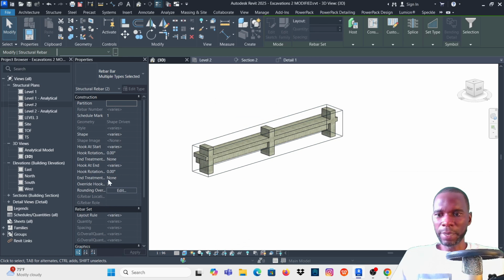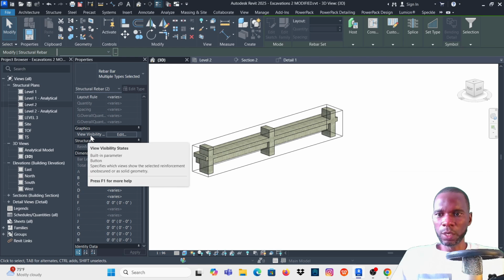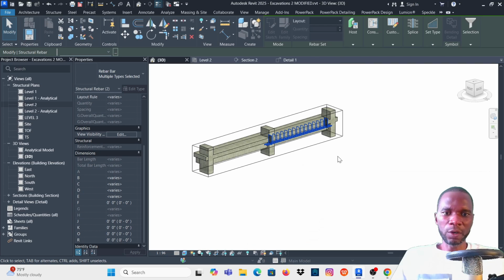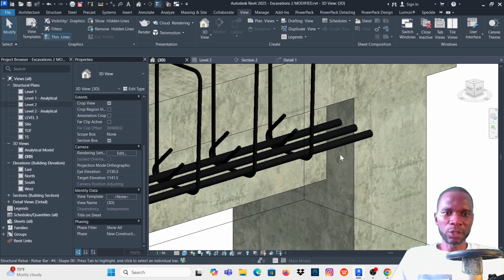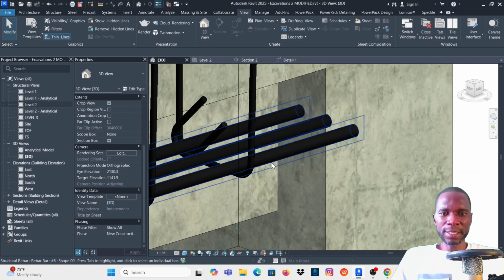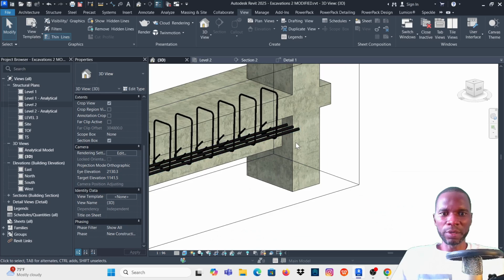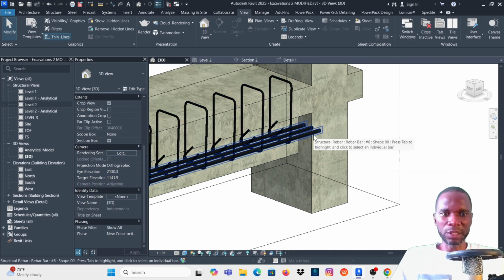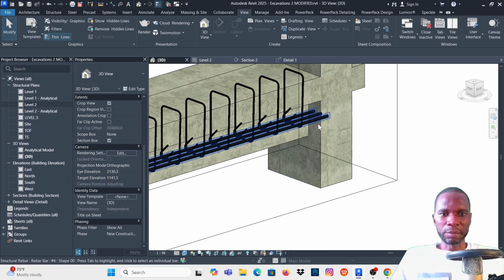Then once you select the bars, make sure that you go to view visibility states, click on edit and make sure that you check view unobscured, click on OK, click outside and you see that you have the bars like that. Okay, now why the bars are dark is just the material on the rebar. I can leave it like that if I want. It's just the material. I can change the material if I so wish. Right, maybe let me change it.